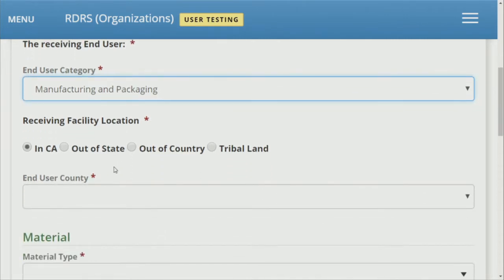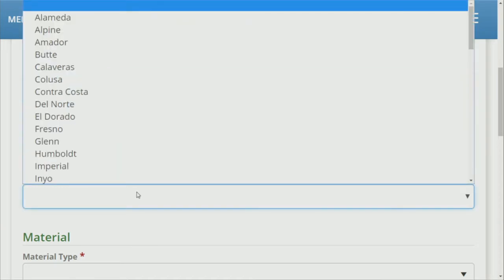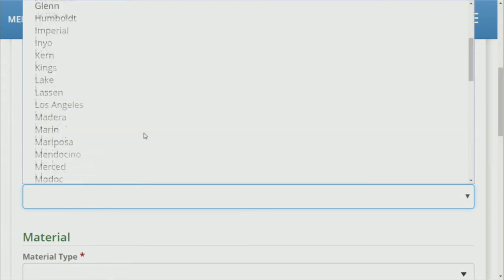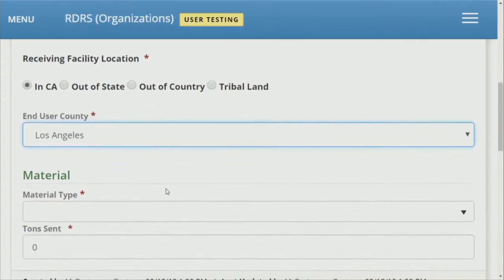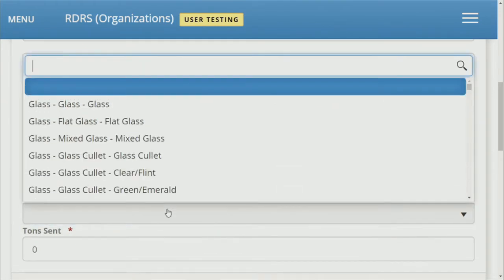So maybe they're taking food waste and dehydrating it or something, and then making a new product out of it, some kind of bagged animal feed product or something. Again, manufacturing and packaging end user in California. Since it's in California, you're required to say the county. So let's go ahead and select Los Angeles. And then material type, we can say food waste.